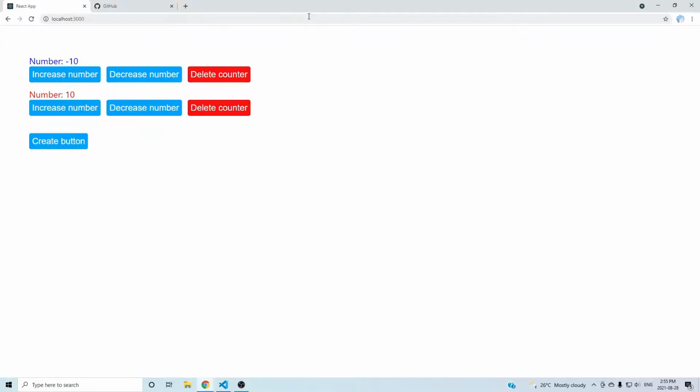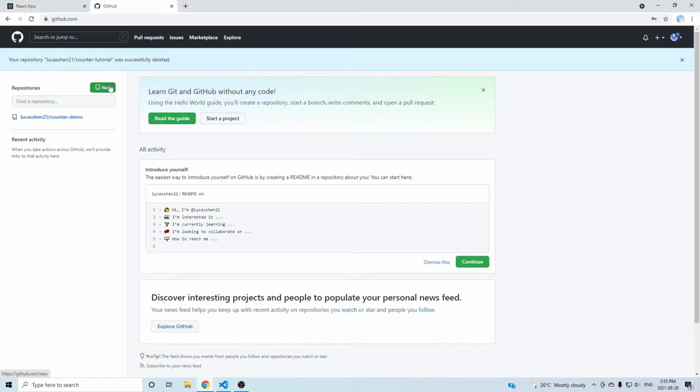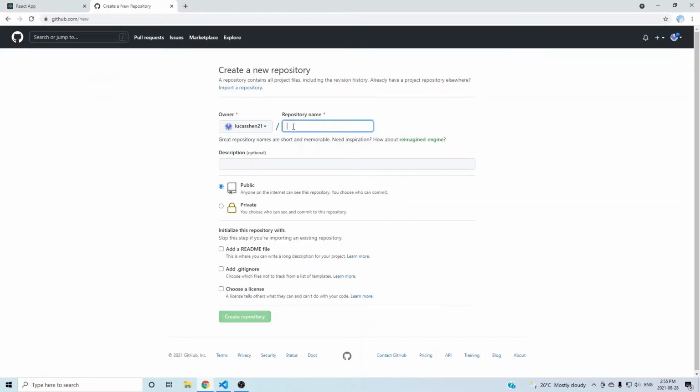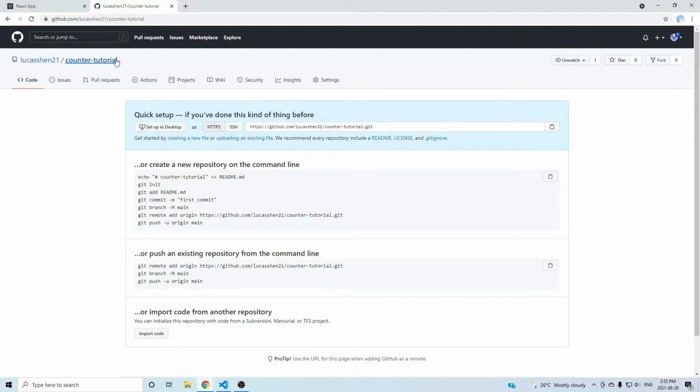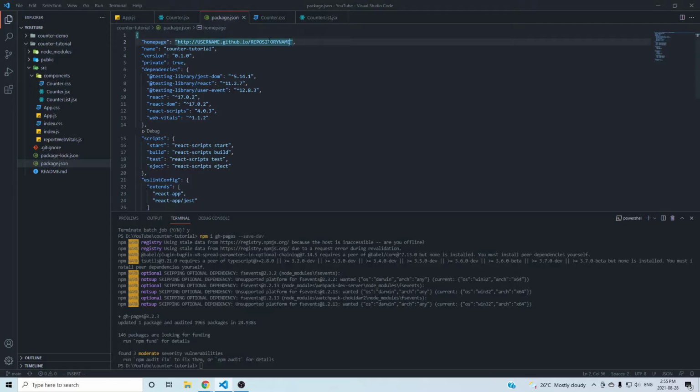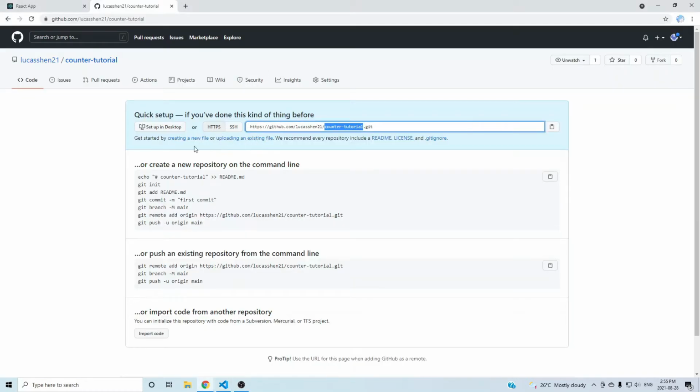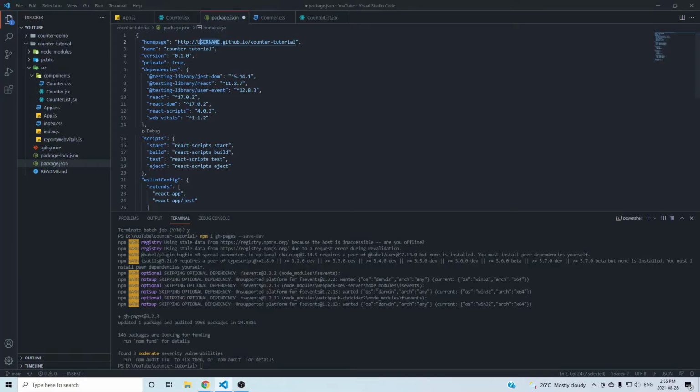So real quick, let's head over to GitHub and create a new repository. Let's name this counter tutorial and create repository. So let's copy the name of this repository and paste it, or at least replace this repository name placeholder with the repository name. And over here for username, you're just going to copy this username. So for me, it's LucasShen21. I'll just type that out.